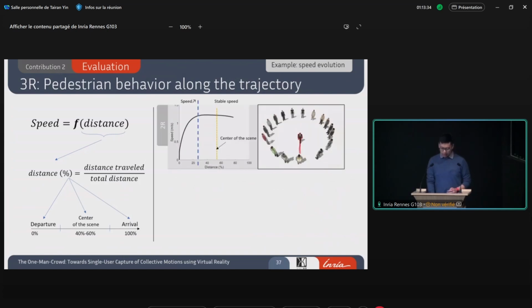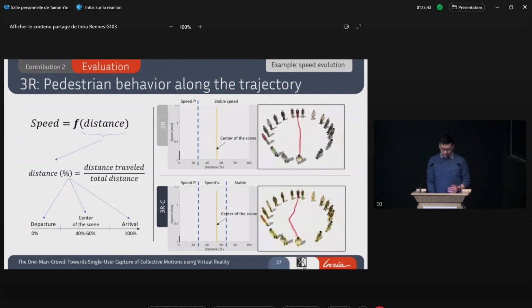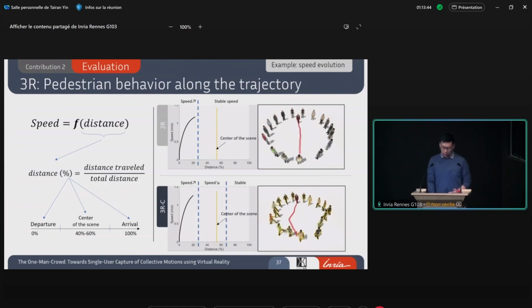And here you have the 2R example, which contains an acceleration phase and a constant speed phase. And you have also the 3R example, where you can observe an additional deceleration phase, which happens around the 50% position, which means that this speed descent happened in the center of the scene, and is due to the fact that there is contextual crowd and the user has to interact with the contextual crowd.